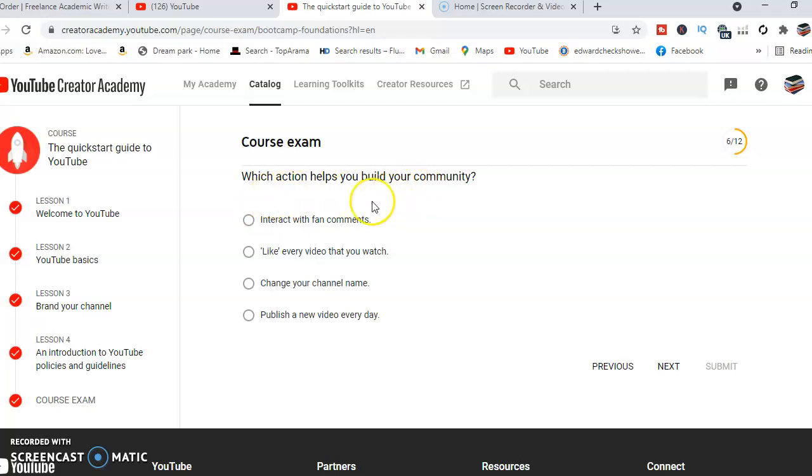Which action helps you build your community? The way you build your community is by interacting with your fans. The YouTube algorithm is very funny. The moment you respond to the comments, it is obvious that your viewers will like you and love your content also. Your channel branding should be simple, relevant to your channel, and consistent. All of the above. So that one, we are at number 7. Your channel branding should be simple, relevant, and also consistent.